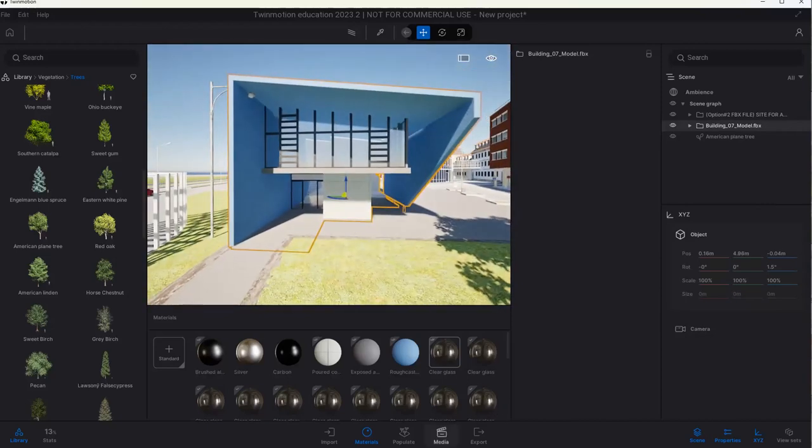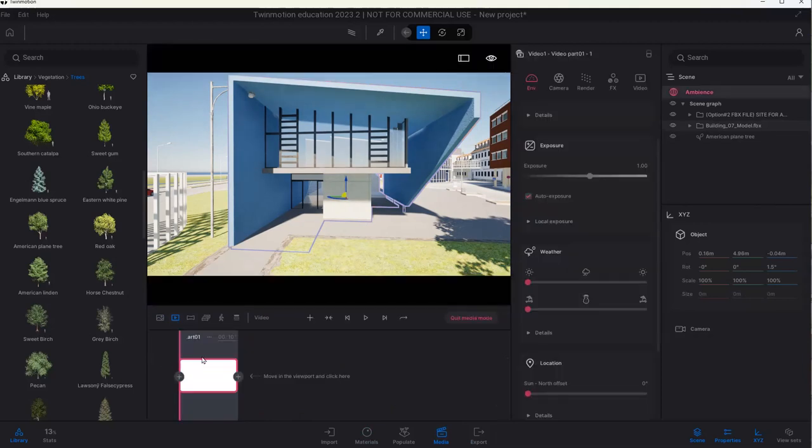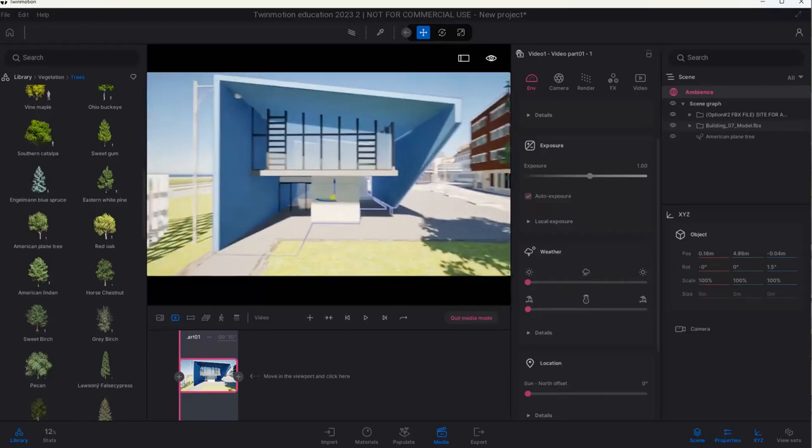To do those shots, I want to go to media. I'm going to go over to video because what you're submitting is going to be a video, guys. So I'm going to go to video and click the plus. And how this works is you set up your first frame.